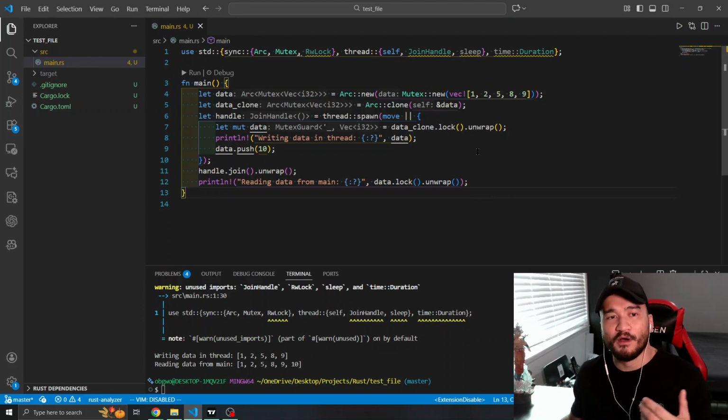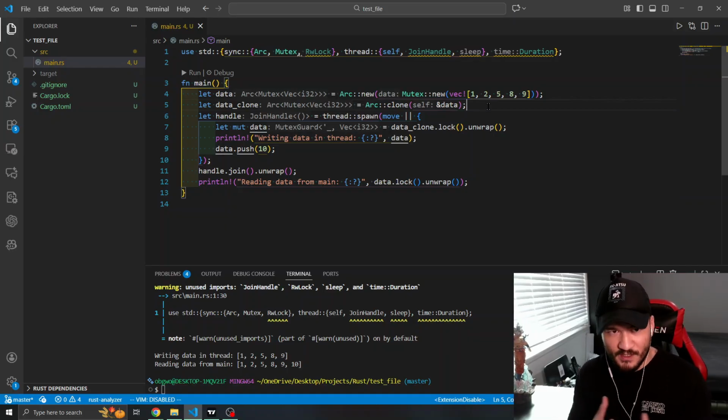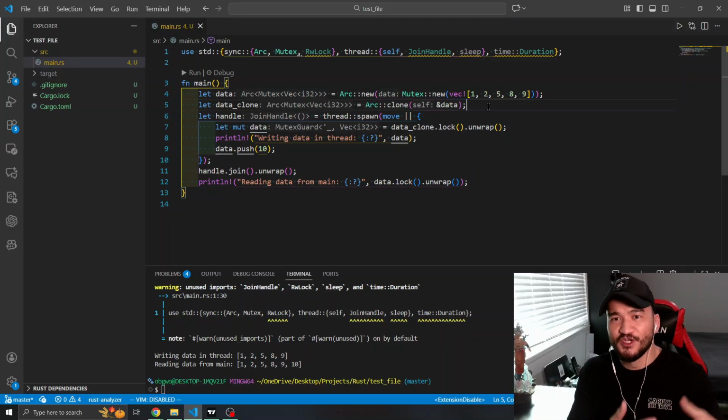Now let's go ahead and add another abstraction to it. What if we do multiple handles? Let's spawn multiple threads, save them inside of a vector of handles, and then we'll go through the handles later on, and for each one of those handles, we'll join it. So we'll allow it to finish whatever it needs to do within its threads, and then we'll go back to the main function.